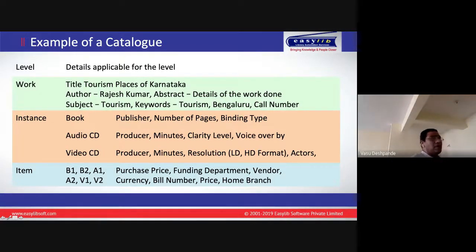It's got the producer, number of minutes, whether it's high definition or low definition, what is the clarity, voiceover, who has given it, and all that. Instead of author, you have this. So video CD, producer, minutes, and all that. So that is the second level, the instance. The third one is item.